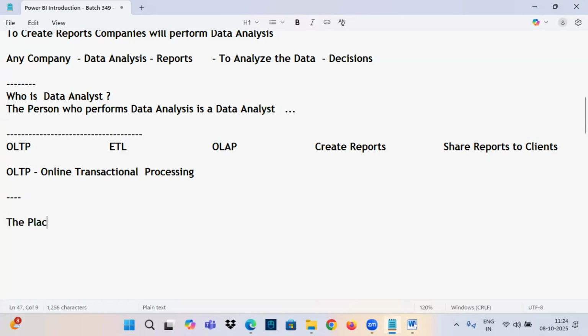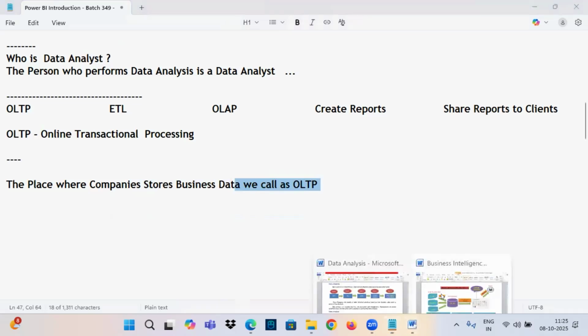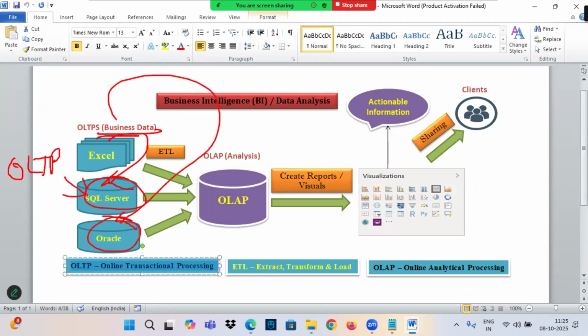The place where companies store business data, we call it OLTP. Wherever the companies are storing their business data, we call it what? OLTP. If my company is storing the business data in SQL Server, I can call that SQL Server OLTP. If my company is storing the business data in Oracle, I can call Oracle OLTP.